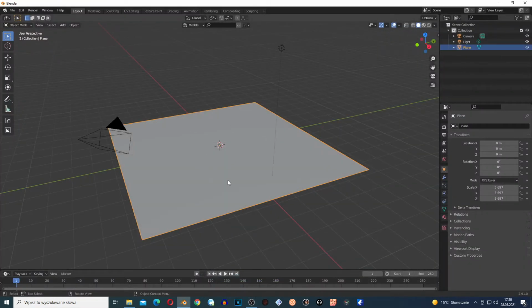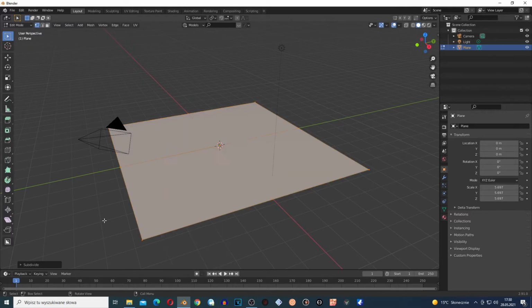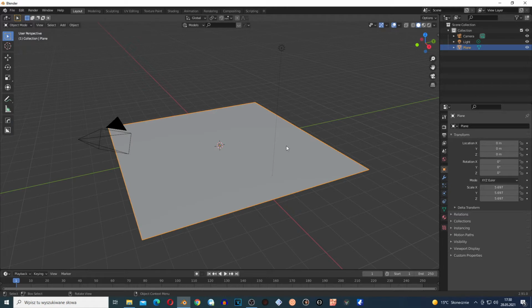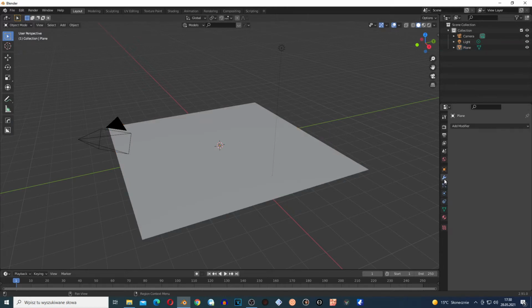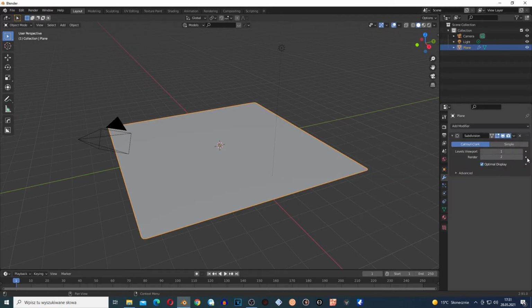I'm gonna select this plane, click tab, right click on the mouse and click subdivide. Open the subdivide and I'm gonna click 40 right here, and once again click tab, go to the modifiers right here, select our plane and add subdivision surface, and I'm gonna grab this by the 4 times on the viewport.